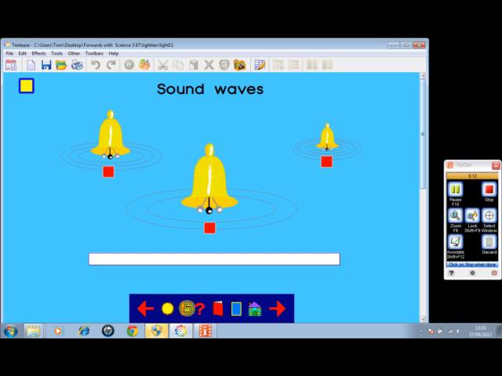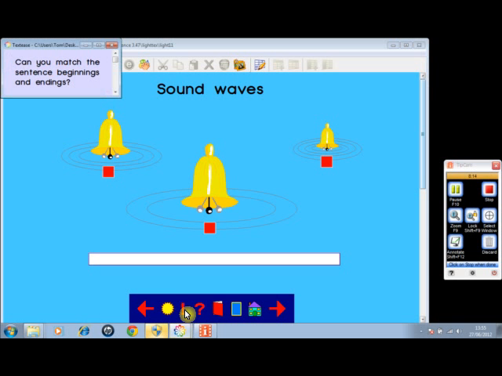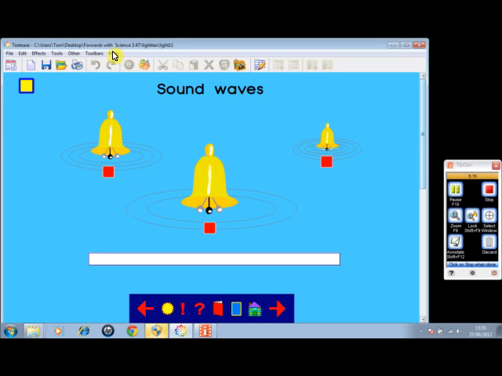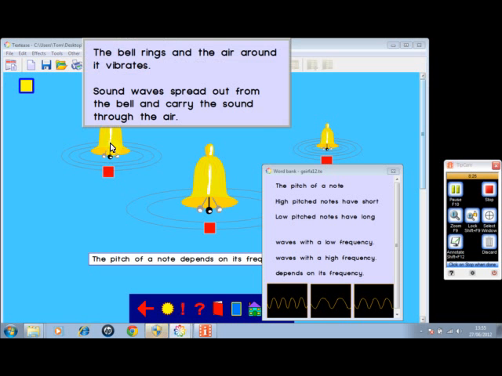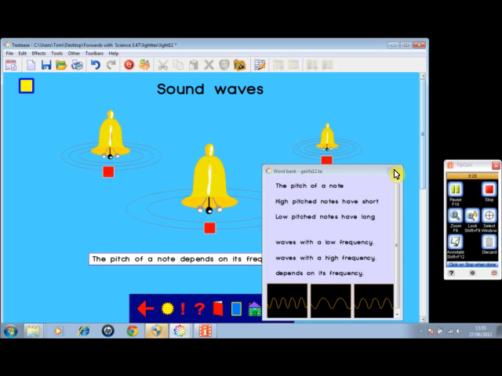Sound waves, right, what do we have here? Can we match the sentence beginnings and endings that we have in here? Well, we will try. The pitch of a note depends on its frequency. There's the first one done, and there's a little bit of information there.